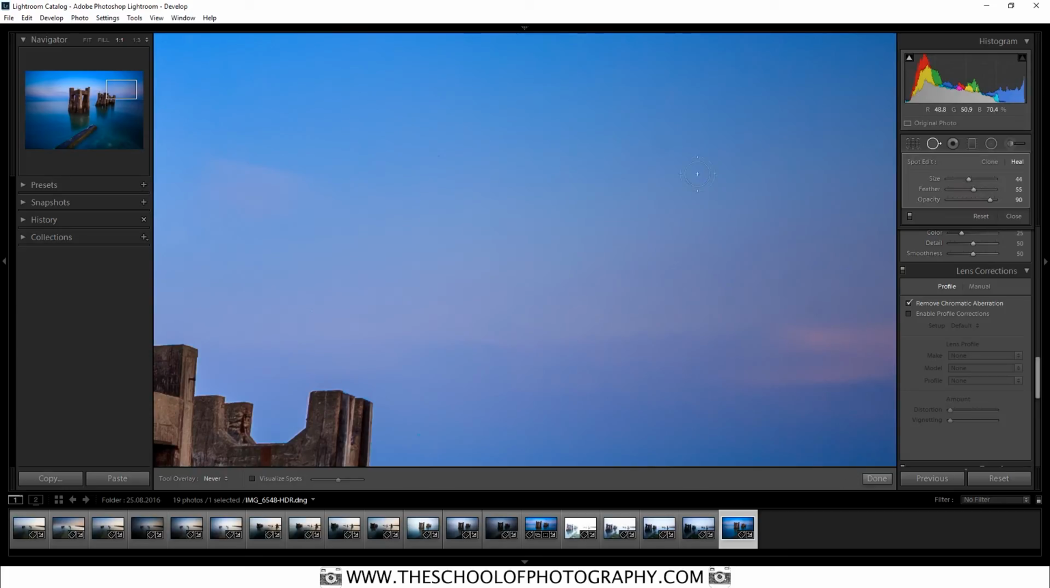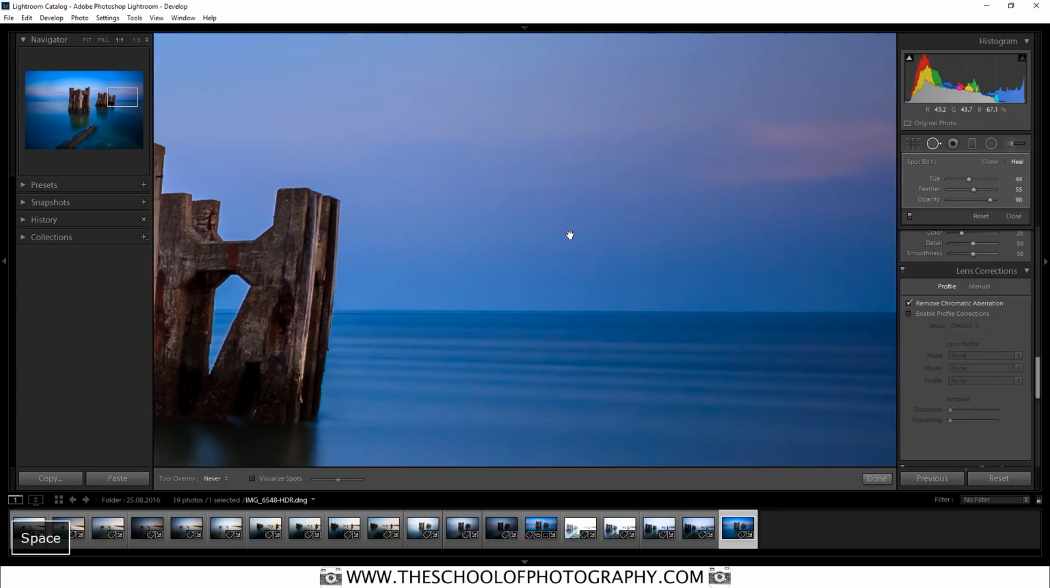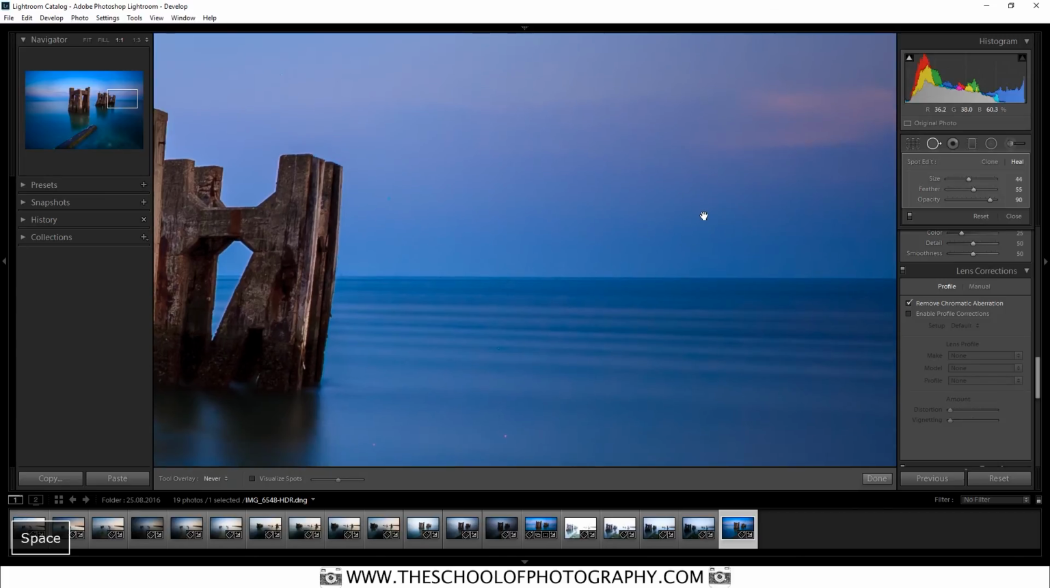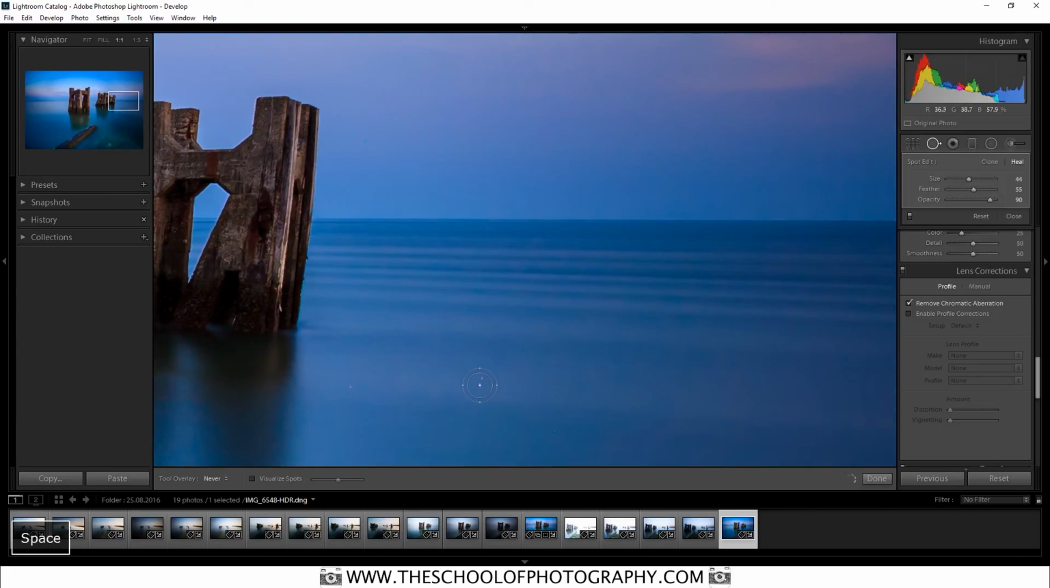Now I've got one there, I've got one there. If I hold down the space bar and move around, I've also got one here, one here. Now what you really need to do is go around this whole picture. You can see them all here. Now that's probably to do with my sensor of my camera, which I have had clean since this picture, but it wasn't clean at the time.